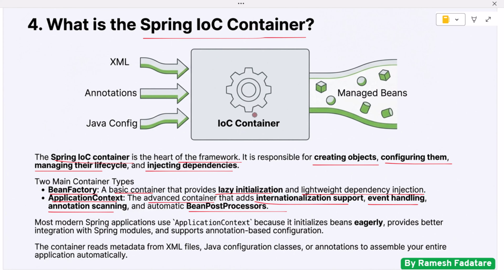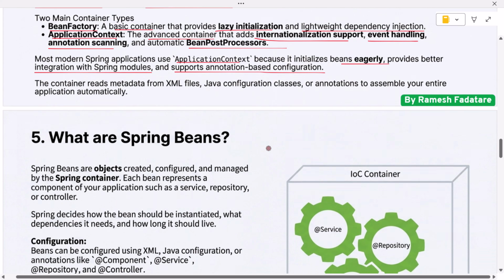Most modern Spring applications use ApplicationContext because it initializes beans eagerly, provides better integration with Spring modules, and supports annotation-based configuration. In interviews, explain that the container reads metadata from XML files, Java configuration classes, or annotations to assemble your entire application automatically.